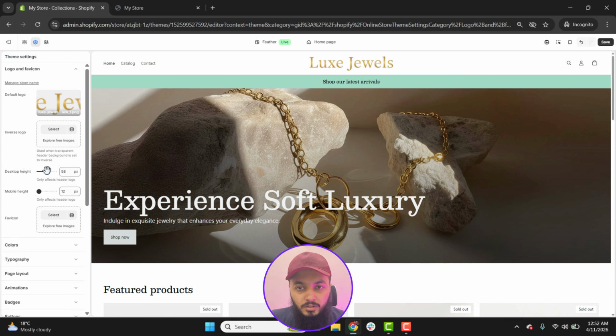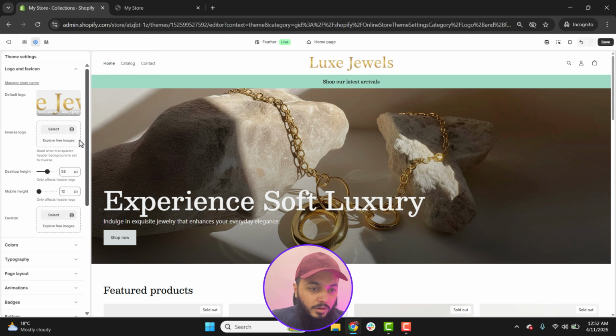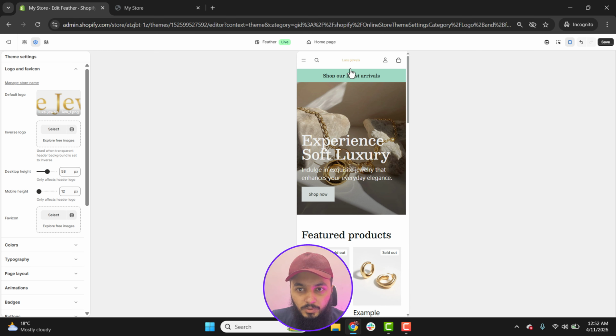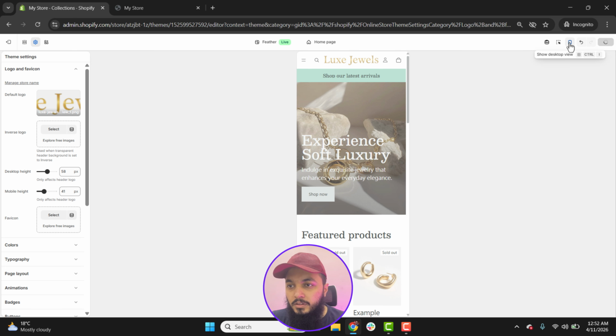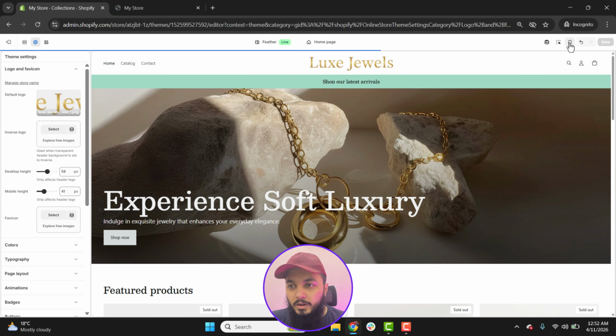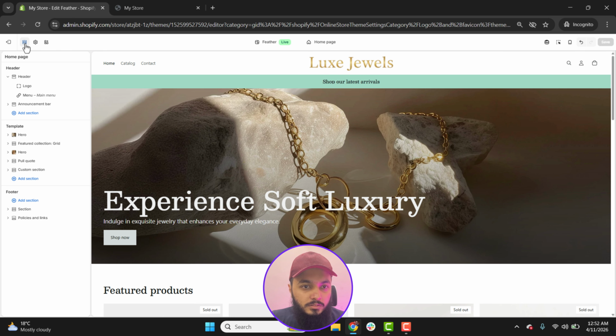Okay, it will take a few minutes. Okay, it's fine. And on the mobile version, let me increase the size on the mobile version as well. Keep it 40 to 41. That would look good, I think. Yes, it is now fine. So simply click the save button, and let's go back to the desktop version. And now click on this section part.